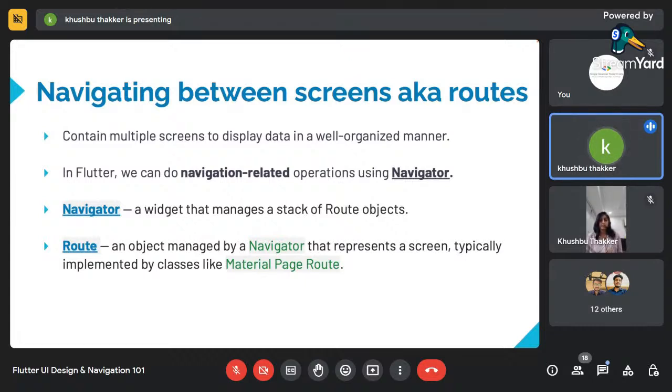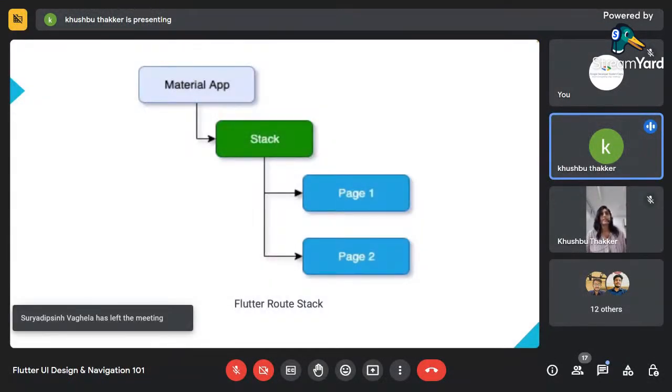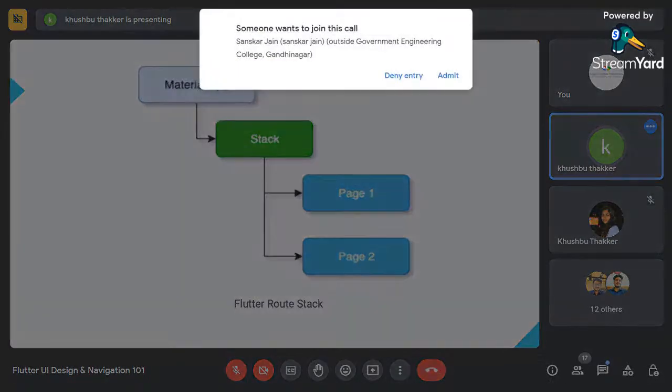If we open multiple screens one by one, then the navigator is maintaining the stack and keeping track of all these previous screens, right? So this is called the navigator. For example, we have a simple application like a material app.